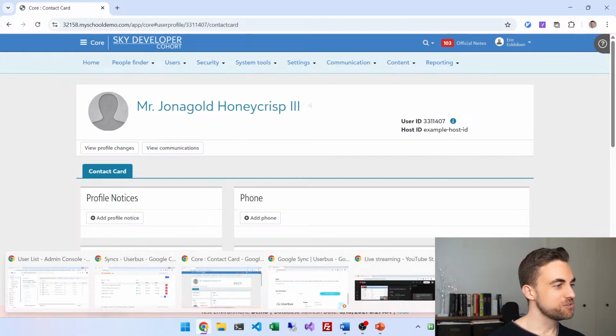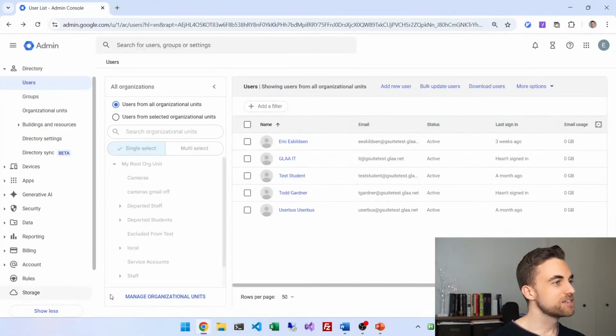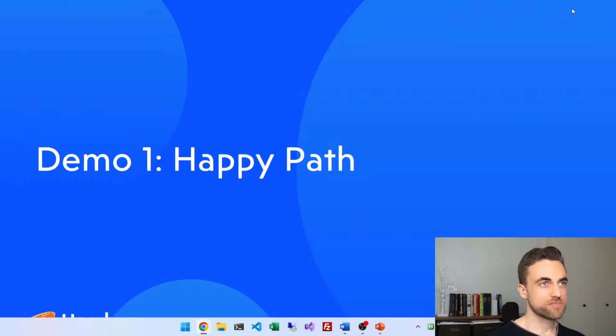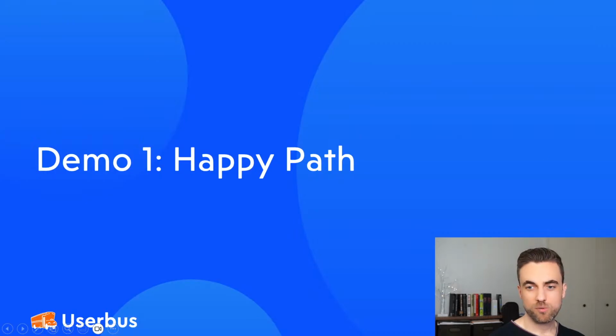Now let's look in Google here. And we've got our Google admin console up, and we can see this is a test Google environment. We've got just a handful of users, and there's no Jonagold Honeycrisp III yet, as you can see. All right, so let's walk through what would happen. So again, this is partly the manual process that this would automate.